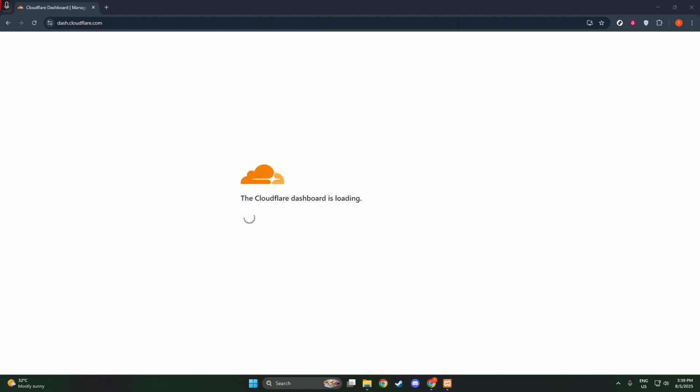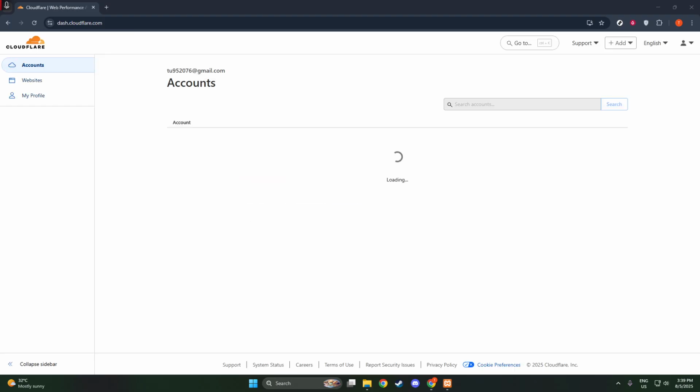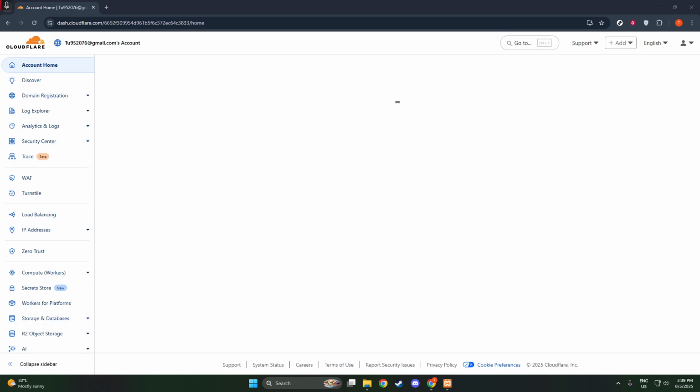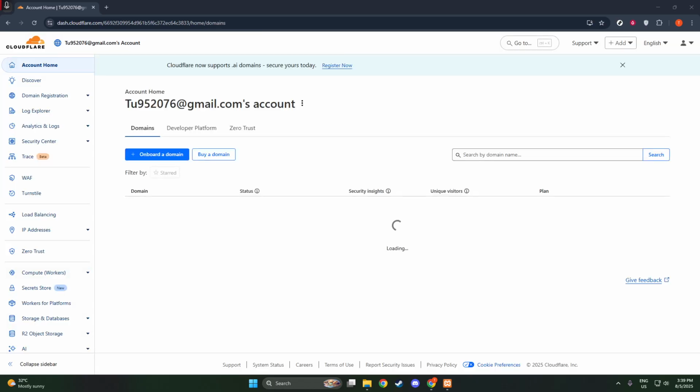Next, move on to the password field. Enter the password associated with your Cloudflare account. As with your email, accuracy here is critical. If you happen to have multiple Cloudflare accounts, be sure you're using the correct password for the email you've entered. After inputting your password, click the Login button. This will initiate the login process and begin verifying your credentials.